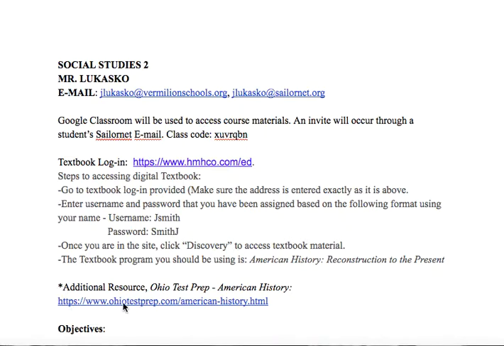Another resource that I will use quite a bit, possibly even more than your textbook, is this one, Ohio Test Prep American History. The link for that is right here. You don't need a login for this. I will put a lot of these assignments directly on Google Classroom. What this resource provides is material that prepares you for the standardized test in the spring.